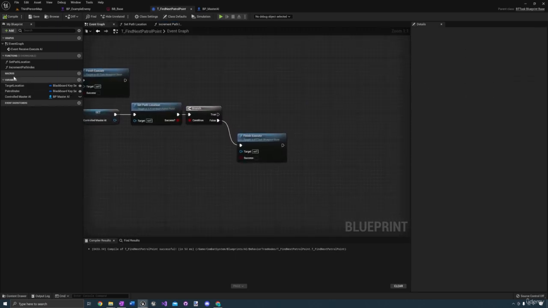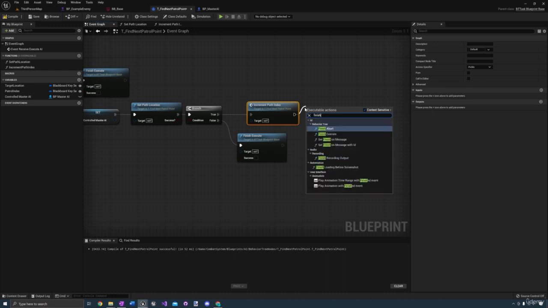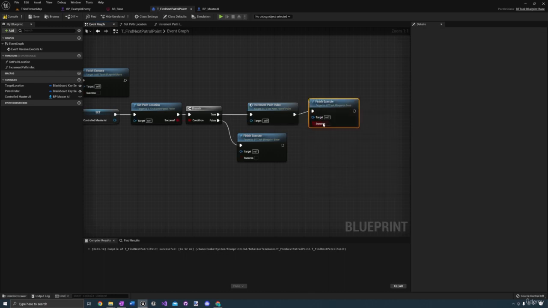Okay, let's go back and increment path index. Call that here on true. And now let's call finish execute. And this time it will be successful.